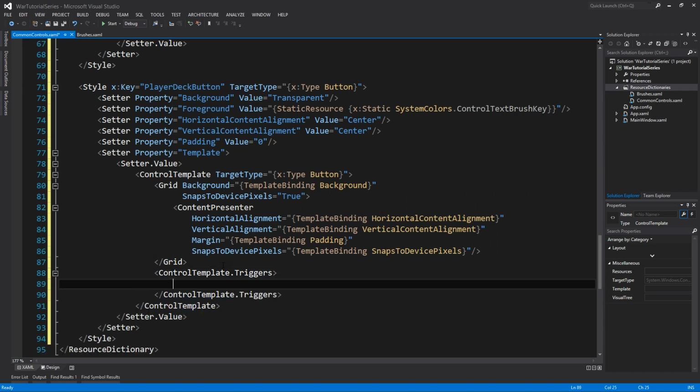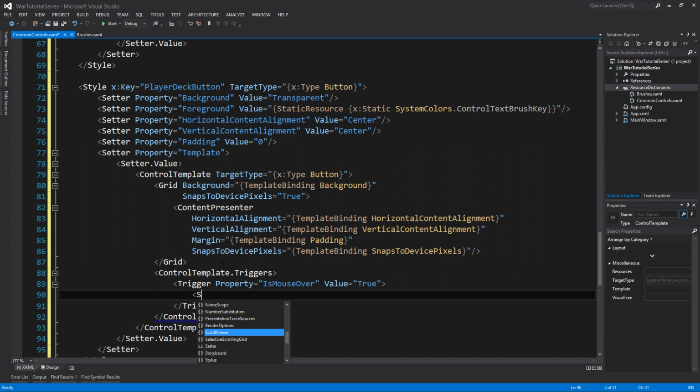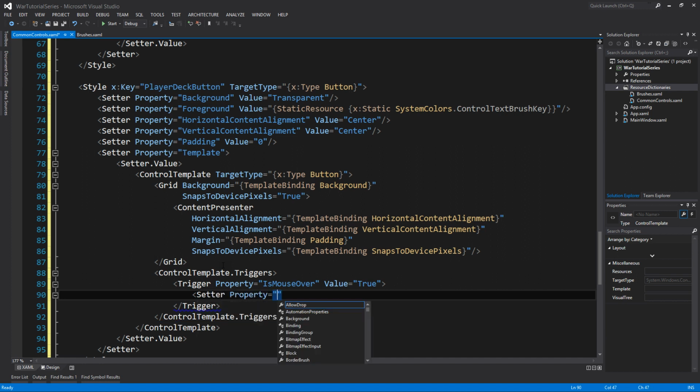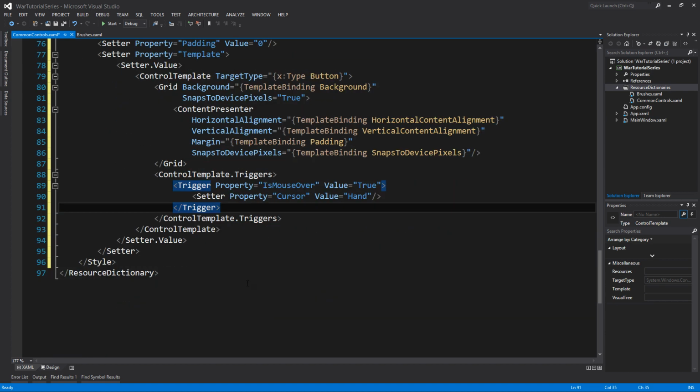So in here, like we said, we just need a regular trigger. We only have one condition to check: if the mouse is over this button, which is where the cards are for the player, we want the cursor to change to that hand cursor. So we're going to do trigger property IsMouseOver. If it is over, we want to do a setter property. We want to set the cursor, and the value is going to be Hand. You see there's some other standard options you can choose, but just do Hand. All right, so that's set up.